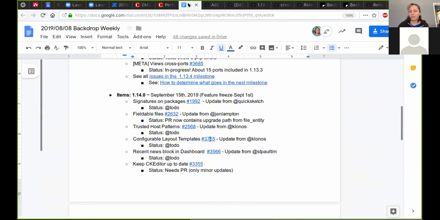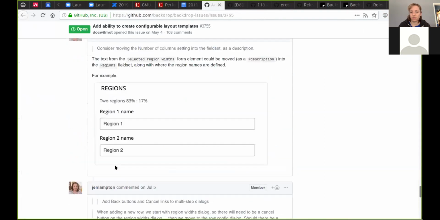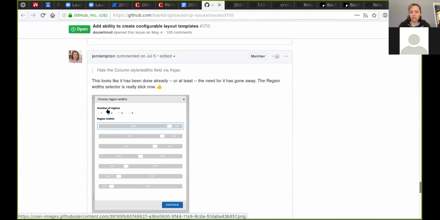Wait, did you want to call them columns again? Yeah, that's what I said. Because I found it weird that regions per row is a funny concept as opposed to columns per row. When showing the dialogues for this, it's number of regions and choose region widths. I found the terminology to be a little weird. The user interface was great, major props to Doc. So do you think we should change everywhere we refer to regions? Should we call them columns?